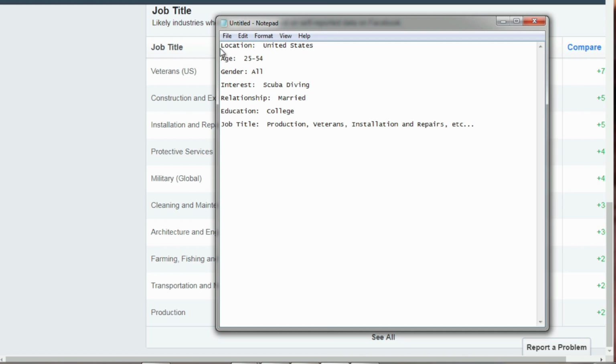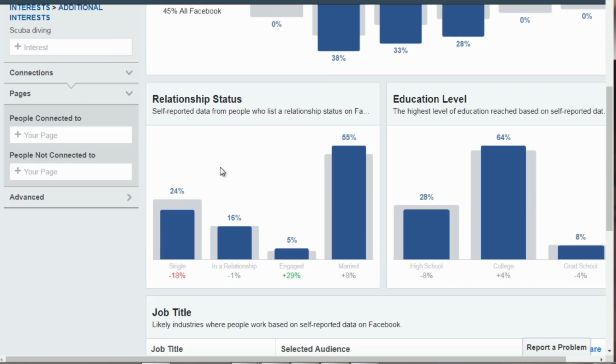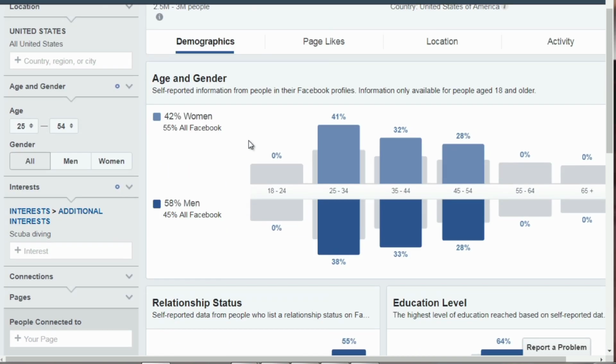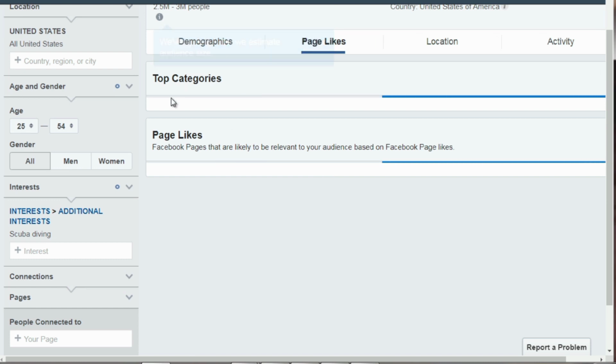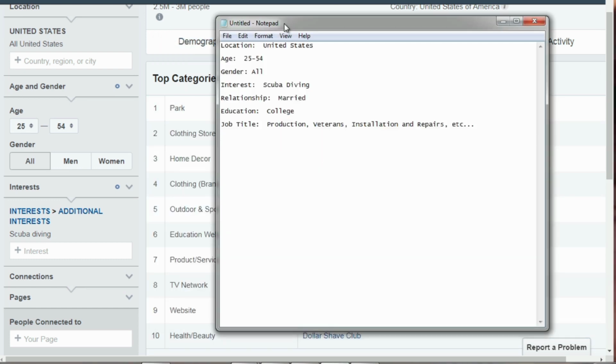Most of the time, you're just going to target the location, the age, the gender, and the interest. And you can get more specific by targeting married. So we could target these, and based on that information, we'll know more later. So let's scroll back to the top, go to page likes, and jot this down.